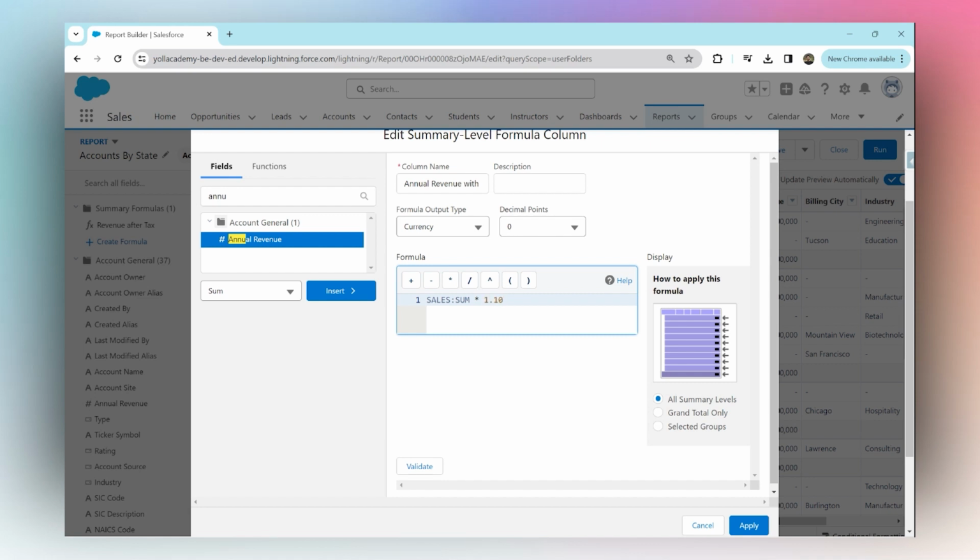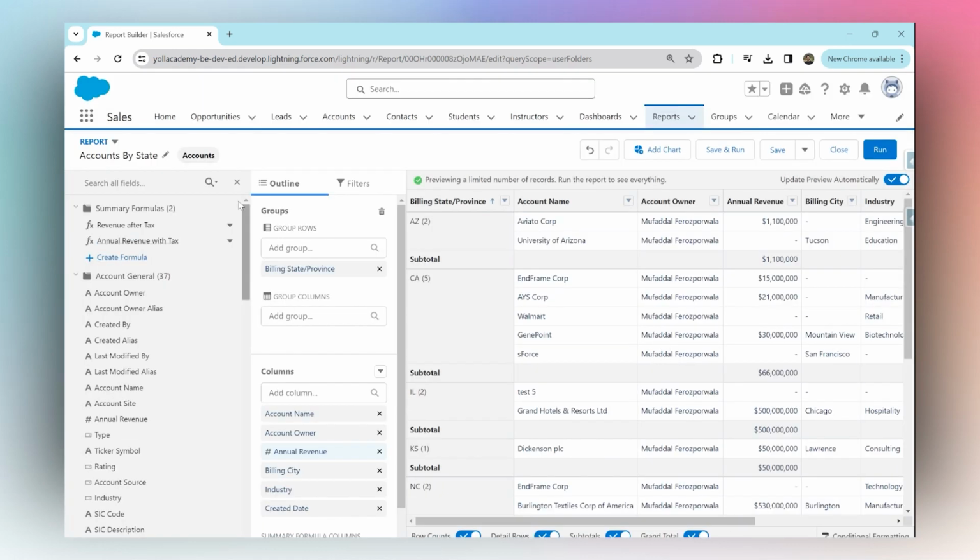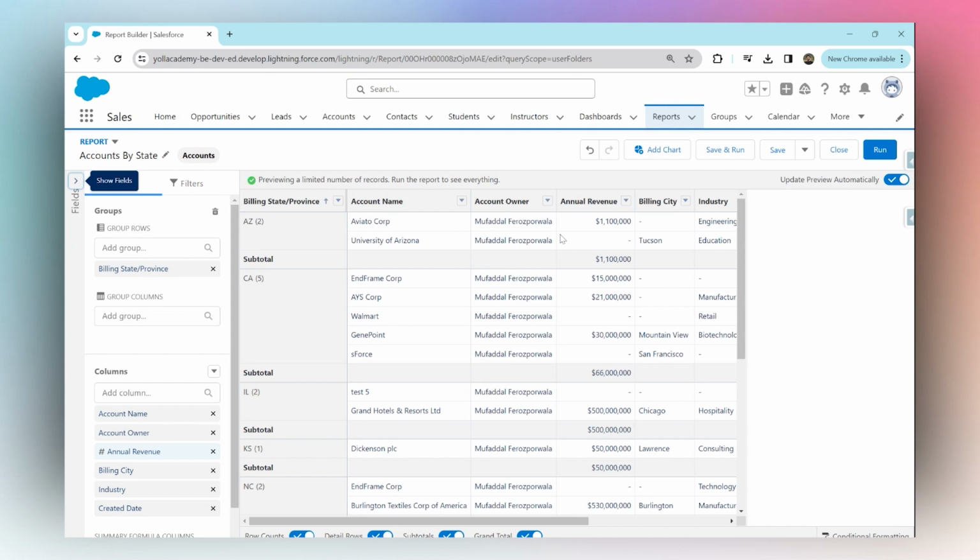So whatever my annual revenue is, I want to multiply that by 1.10, meaning that now if my annual revenue was $100, after tax, it's going to become $110. So this is how you mathematically add a percentage of tax on your total value. I will click validate over here, and Salesforce says it is valid, meaning my formula is good to go. I will hit apply, and I will close this, and now I will say save and run.